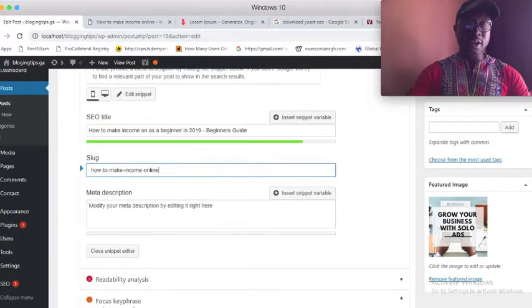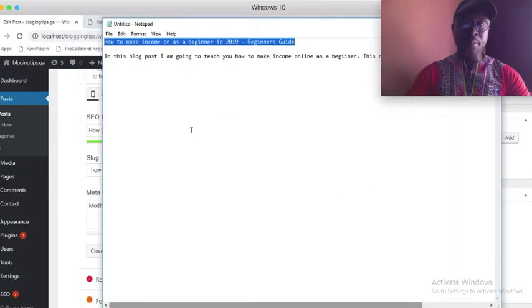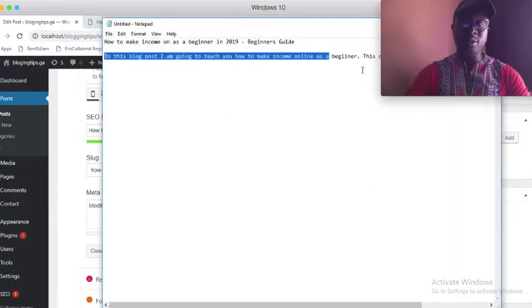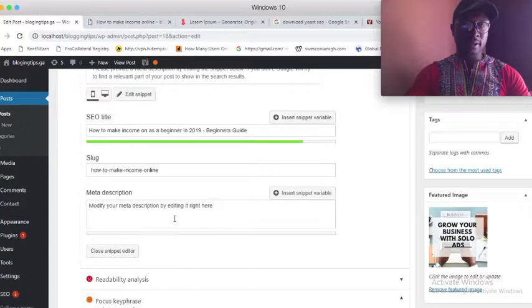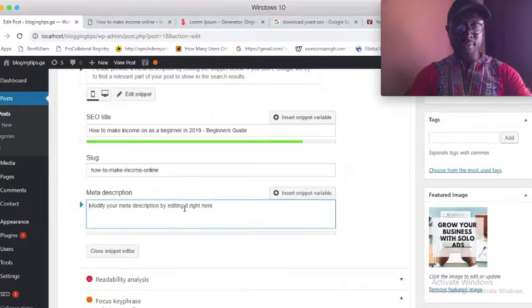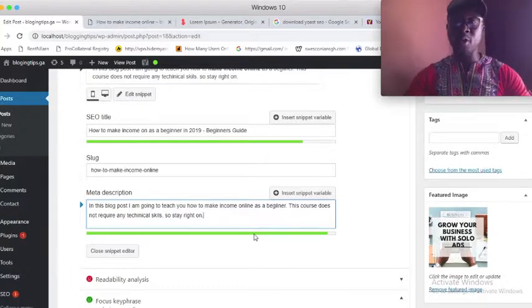Then I scroll down into the meta description. So again, I'm going to copy a description that I've already typed in order to save time. Then I paste it over here. So you see this description is also green. Anytime you have yellow, as I said earlier, it's not a good indicator. So always make sure that you have all your indicators showing green or a lot of them showing green.